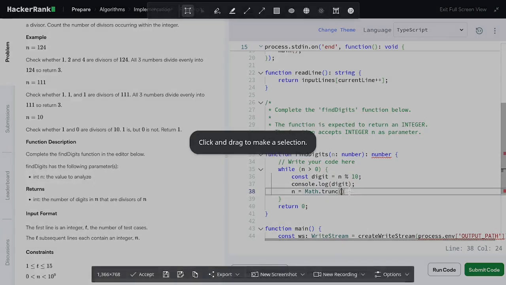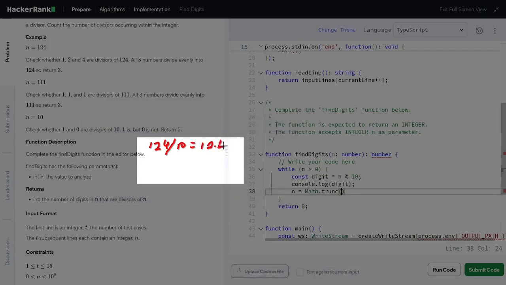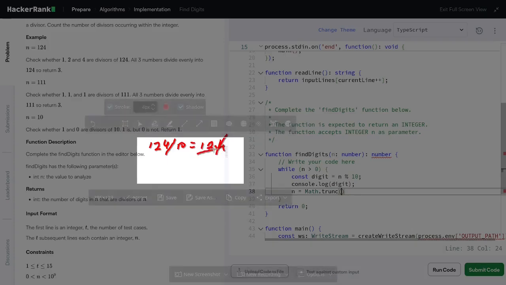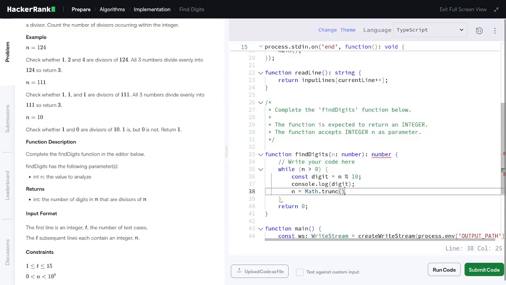So let's say we have the truncation of 124 divided by 10, so we get the result of 12.4. Using the math truncation method, we can eliminate the floating part after the integer, which is the 4 after the decimal point. So we eliminate the 4, and we get the integer result of 12. So that is the main function of the math truncation method. We can wrap this around n divided by 10.